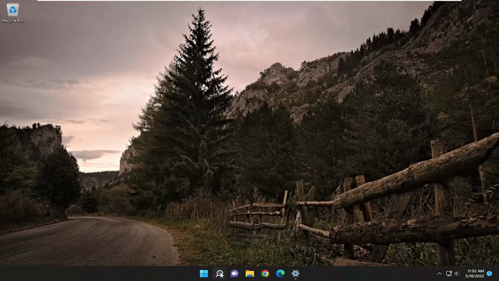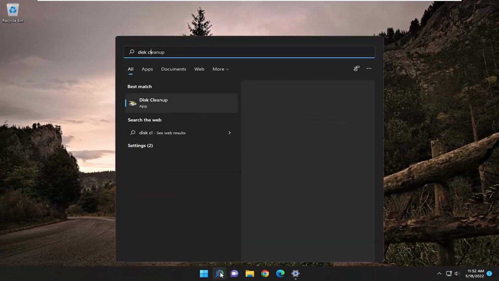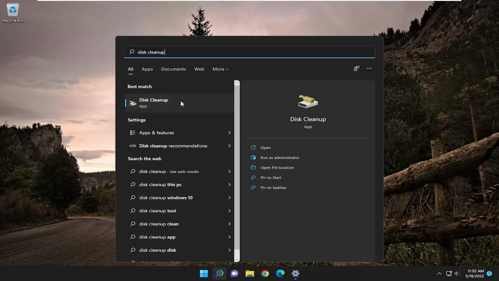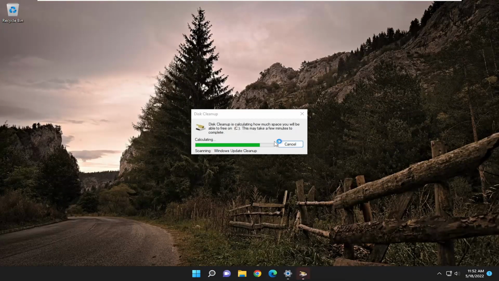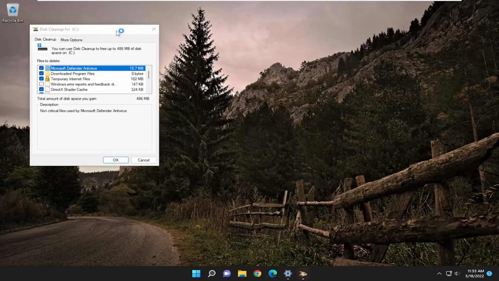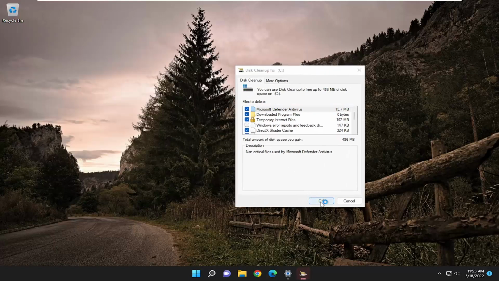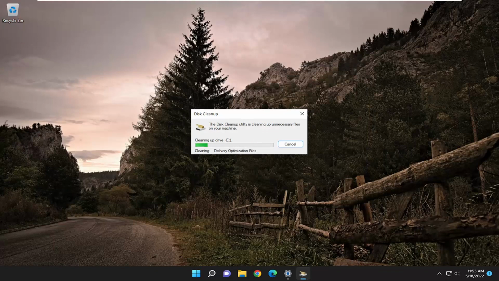I'm just going to minimize settings for right now. I'm going to search for disk cleanup. Go ahead and open that up. I'm going to select cleanup system files. And then I'm going to proceed to select OK to delete said files.